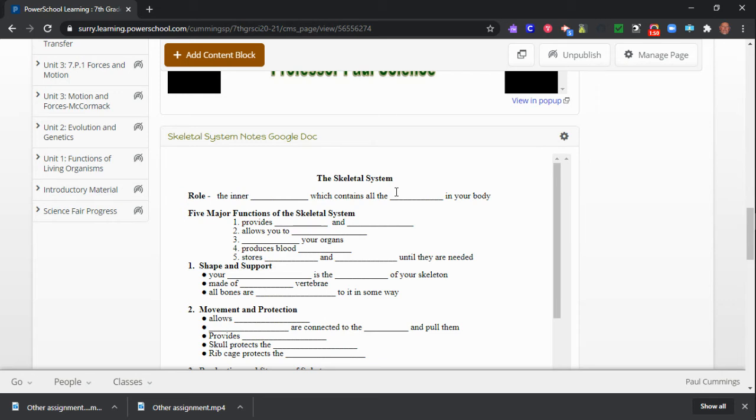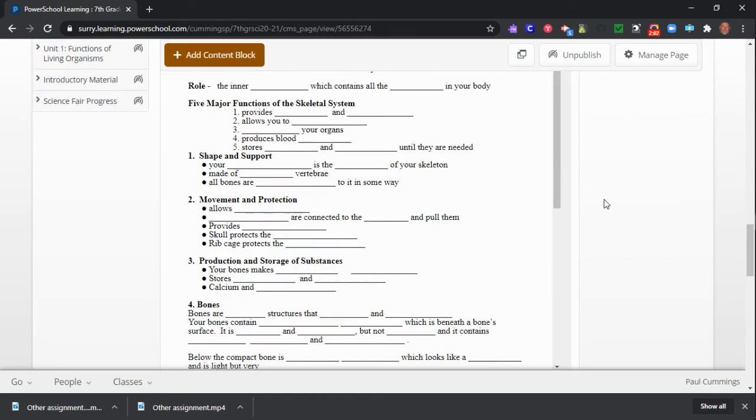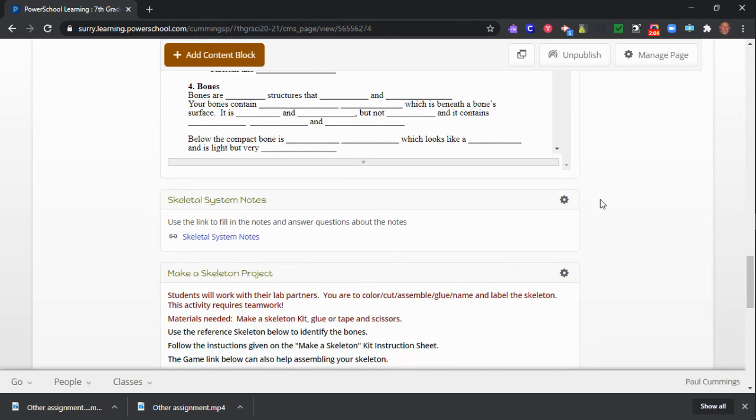And then, of course, the second assignment, the project assignment, which counts as a project, which is like a test grade, is the make a skeleton project. For that, you will only need some scissors and glue or tape to assemble your skeleton. So those are the two assignments that you have this week. Try to get through them both.